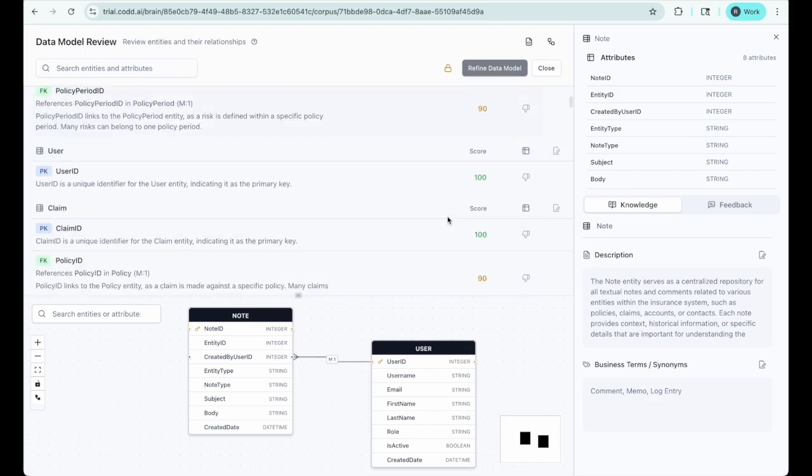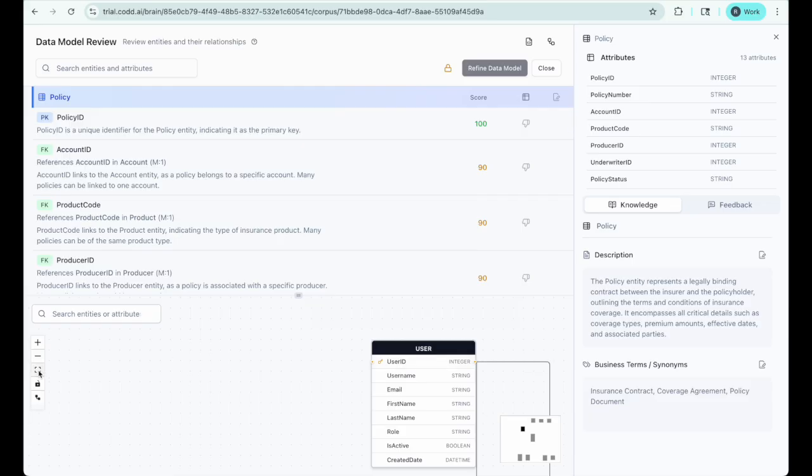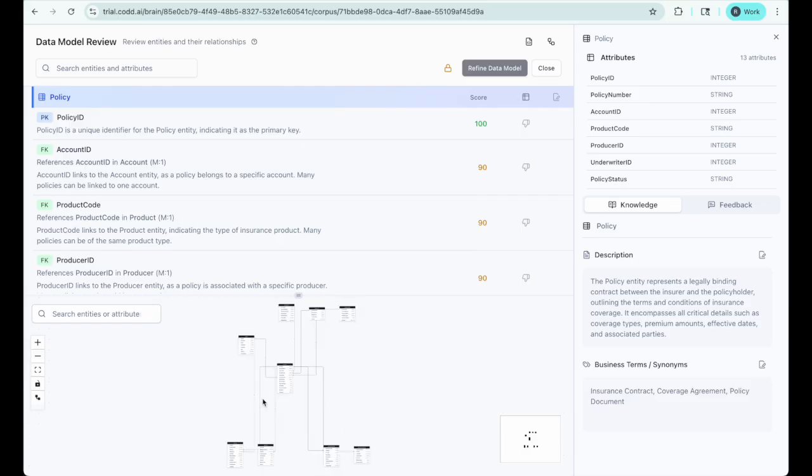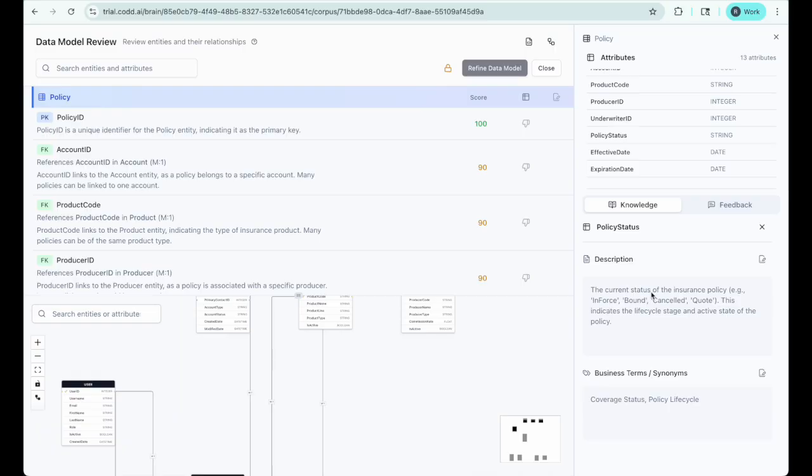Let's open the policy table as an example. You can see how it's linked to multiple dimensions, and that the business synonyms and descriptions were automatically derived from the uploaded documents. For instance, the policy status field includes values like in force, bound, canceled, and quote, all captured directly from the business documents. You can also enable sample data to improve enrichment accuracy if desired.